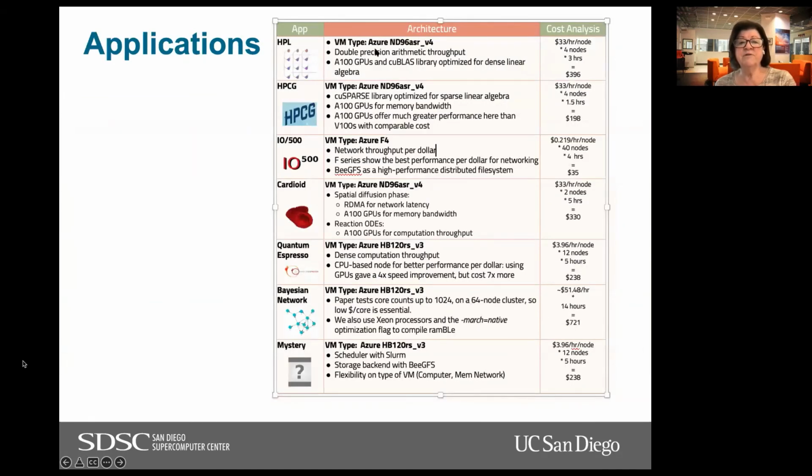These are the applications. The top three are what we call the benchmarking applications: High Performance LINPACK, High Performance Conjugate Gradient, and the IO500. And then the HPC applications this last year included Cardioid, Quantum Espresso, a Bayesian network application, and then a mystery application. Next year in SCC 22, these three applications and the mystery app will be different. You can always count on the benchmarks.